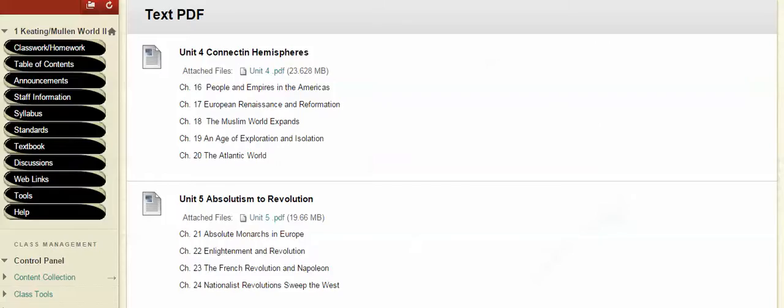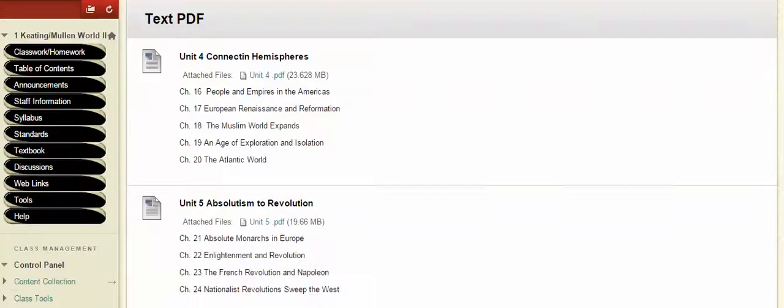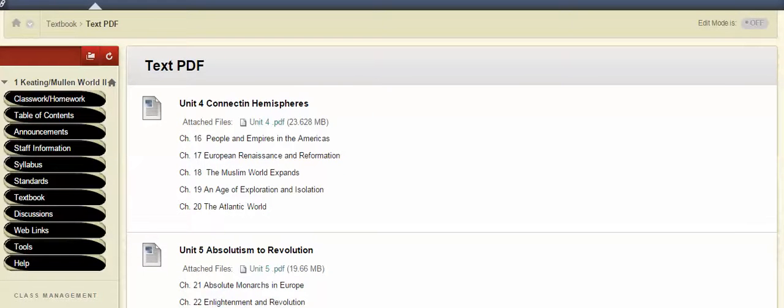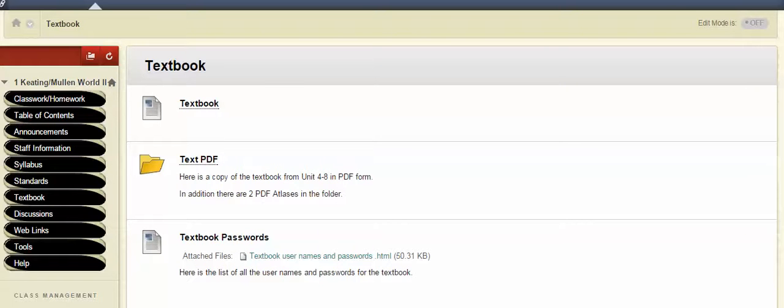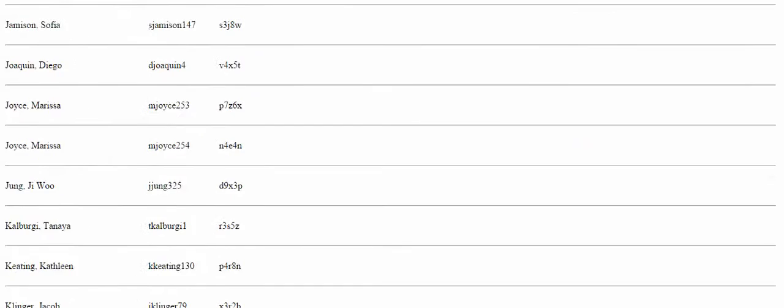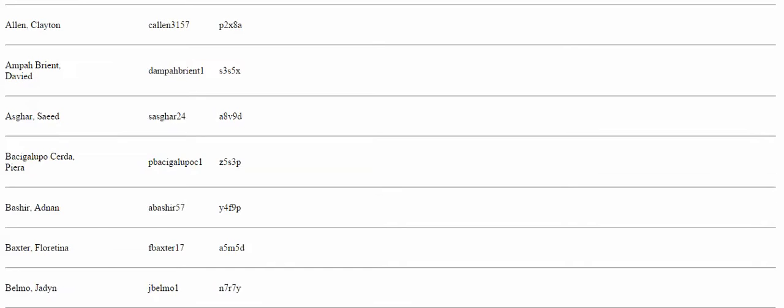And I have taken and broken each unit down that we will be using. We'll use unit 4 through 8 in the textbook, and I have them broken down by chapters. I've included the textbook atlas to help you for your geography work also. Also under textbooks, if you want to log into the textbook, that is not a problem. I've given you each a username and password. If you forget your username and password, you can always look them up here.